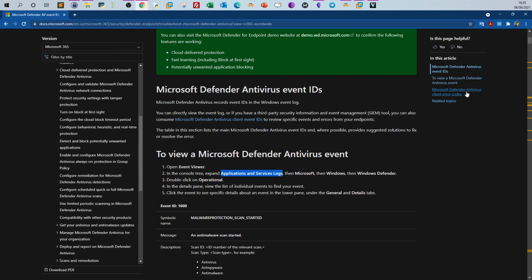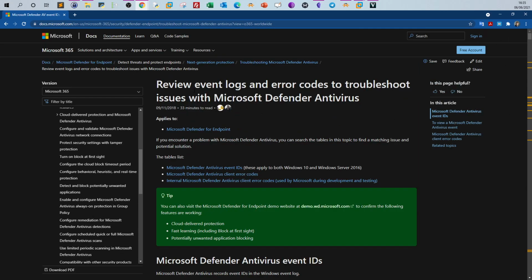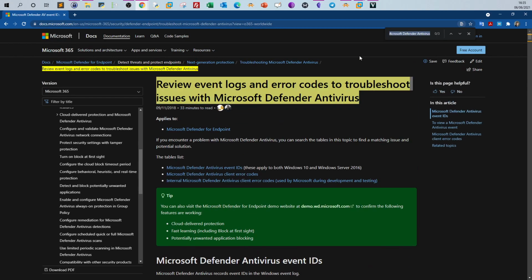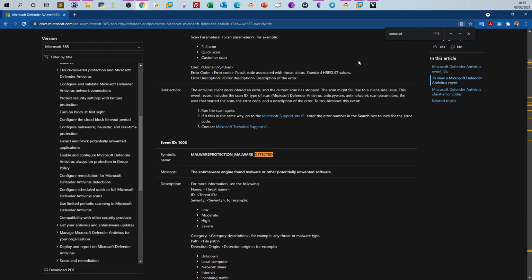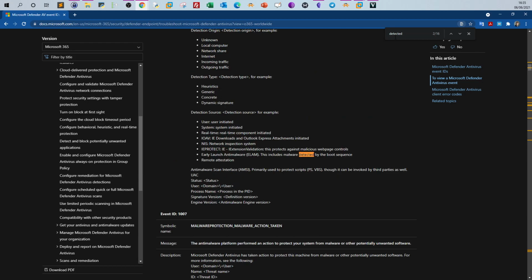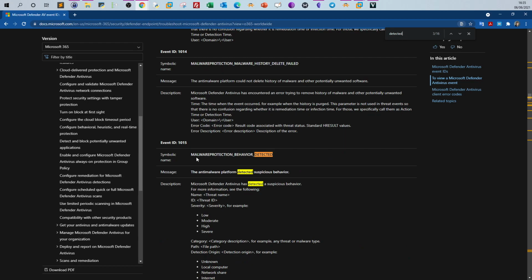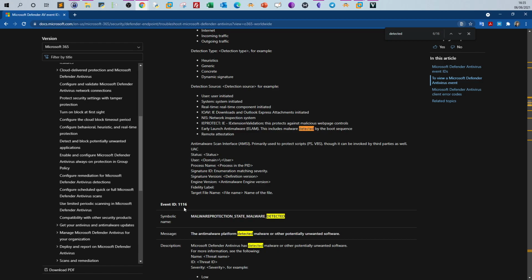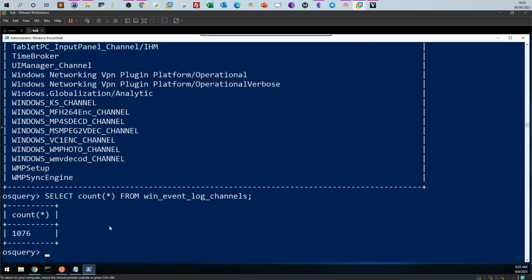Okay, if we go to this page, as you can see, it says review event logs and error codes to troubleshoot issues with Microsoft Windows Defender. If you filter for detected, the first event is 1006, malware protection, malware detected. The second one is 1015, malware protection behavior detected. The last one is 1116, malware protection state malware detected. The one that worked for me is 1116. Let's see how we can use the event ID and the given information to build the query.